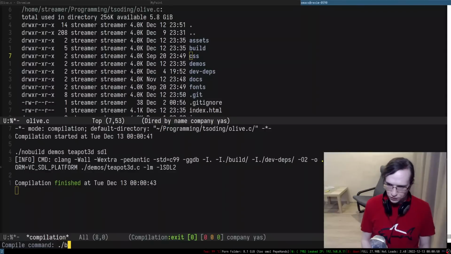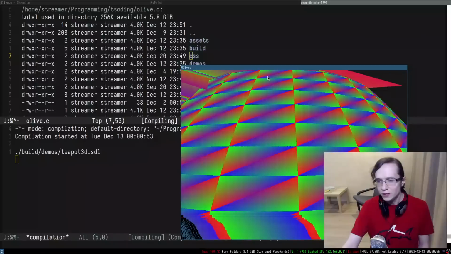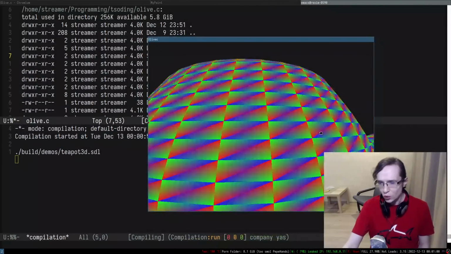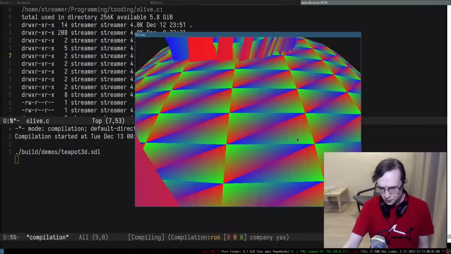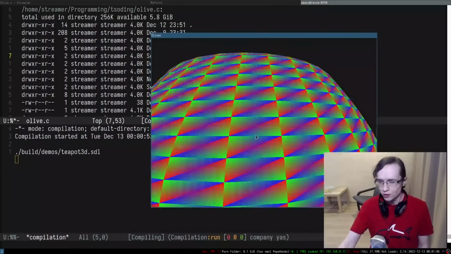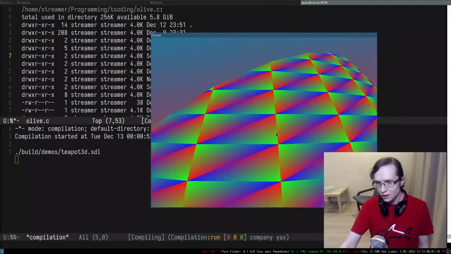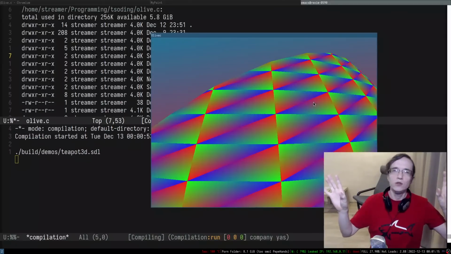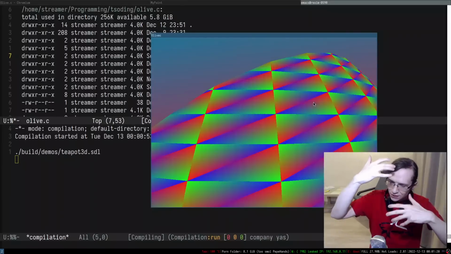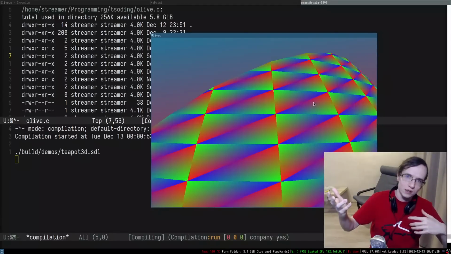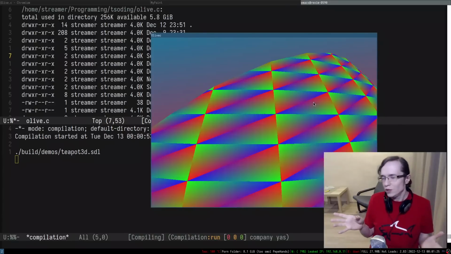Okay, so let me see. It's going to be build demos Teapot3d SDL. And does it really fix anything? What's interesting is that it doesn't really fix anything, right? This idea of just clipping it like that doesn't really work, because as you can see, the points are going somewhere into infinity, which indicates that there's some situation that turns some of their values into NaN, probably. But we don't really know for sure.